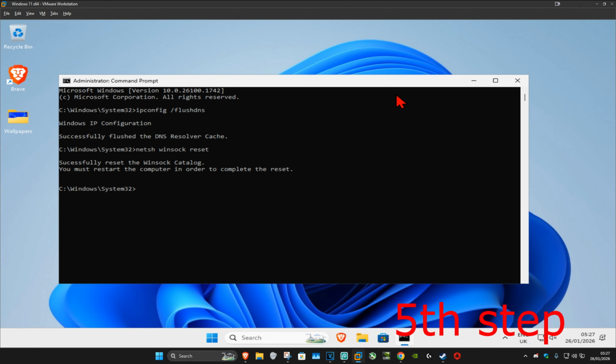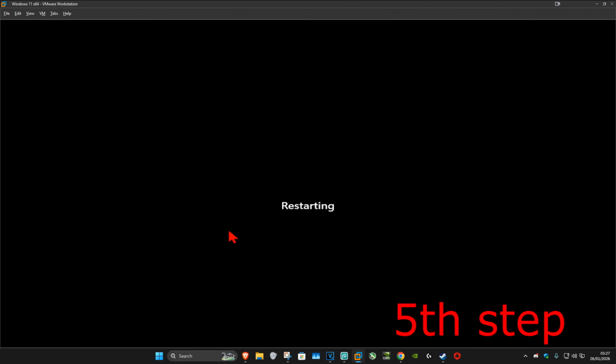again. And now for the last step, you want to restart your computer and then the problem should be fixed.